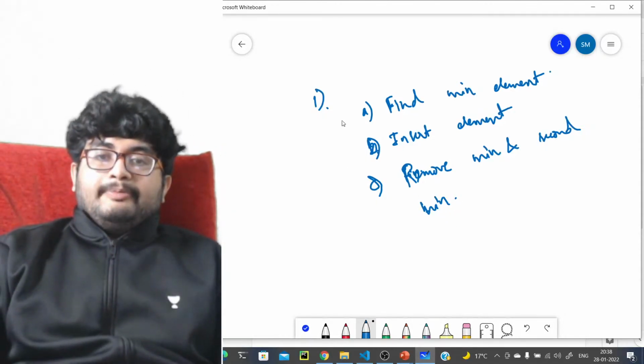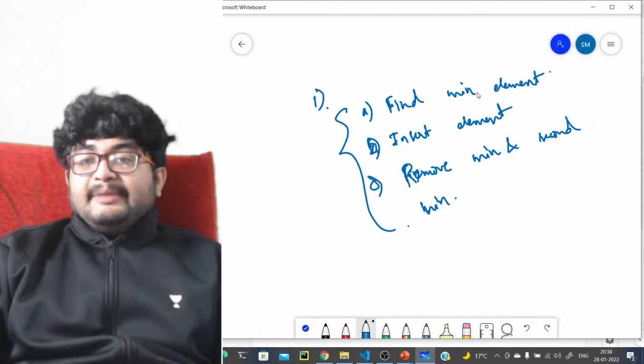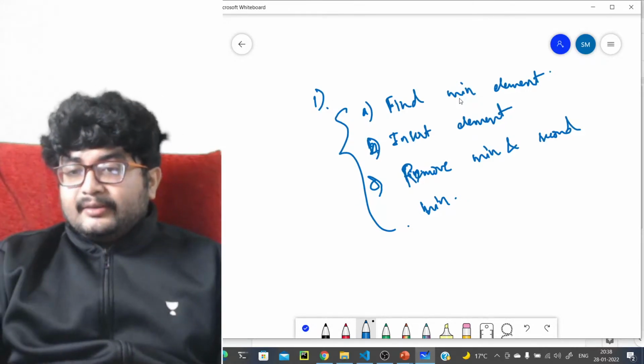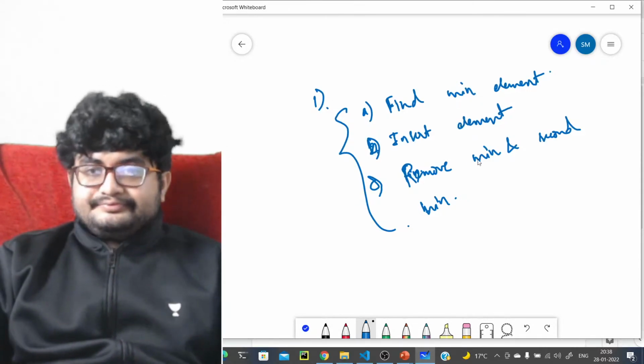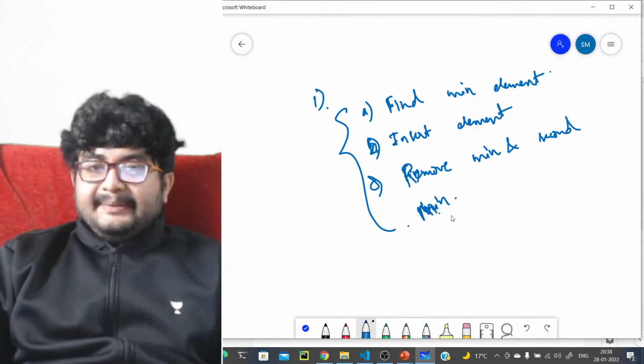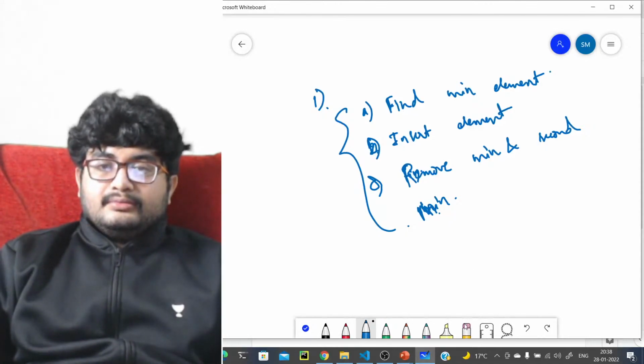These are the three operations that you have: finding the minimum element, inserting an element, and removing the min and the second minimum element. What should you use? Removing the minimum and the second minimum element. What should you use?